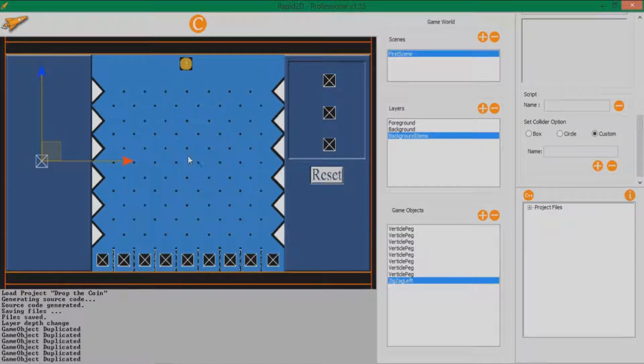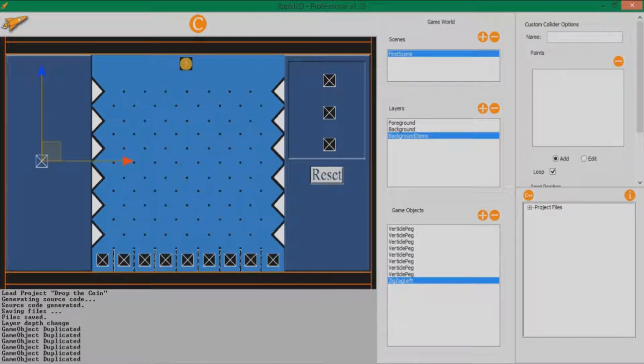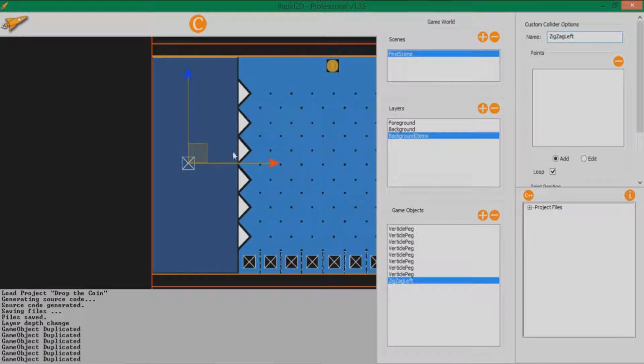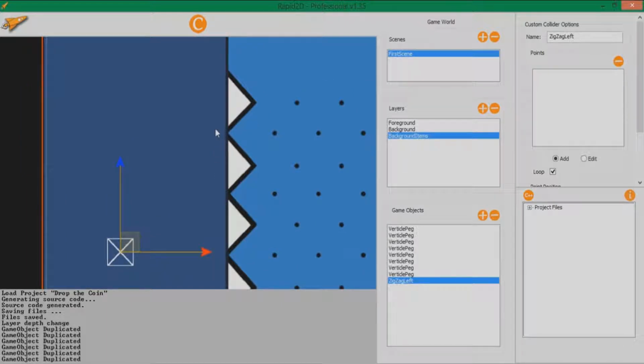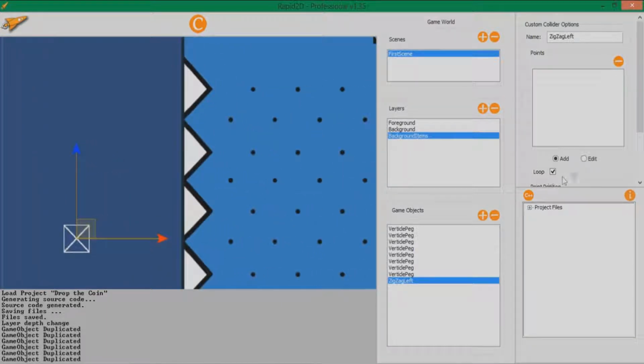If we didn't, then the object, even though it is a dummy and has no texture, would be in the center, and it's already going to be pretty clumped when we put all of the circle colliders in. So simply create a new custom collider and give it the name Zigzag Left. Now that you've done this, using Shift and the scroll wheel, scroll in, and then use the mouse wheel by clicking it in to navigate through the world. Now, untick Loop like we did before, and begin adding the points as shown in the video.